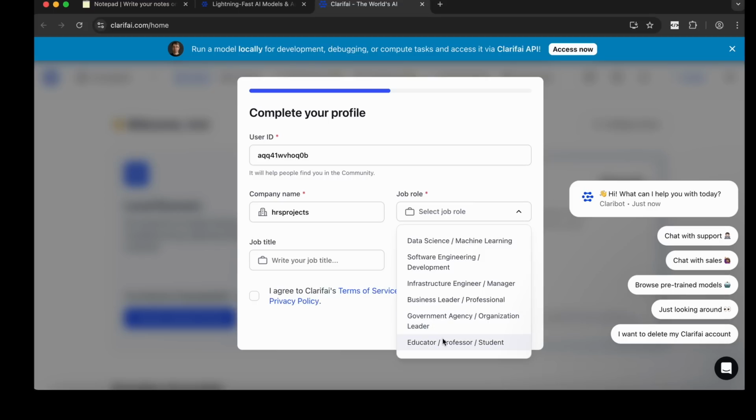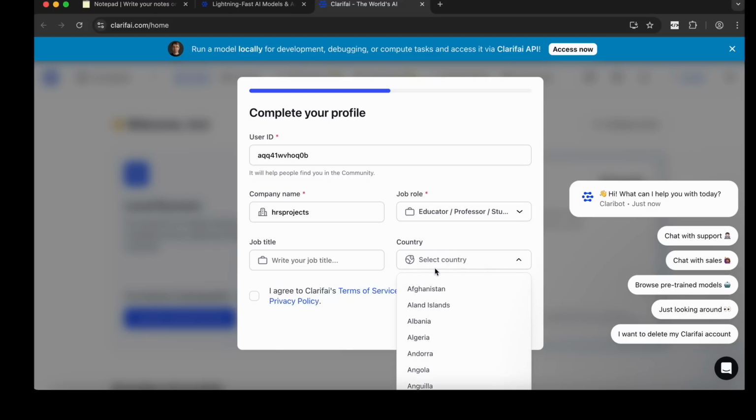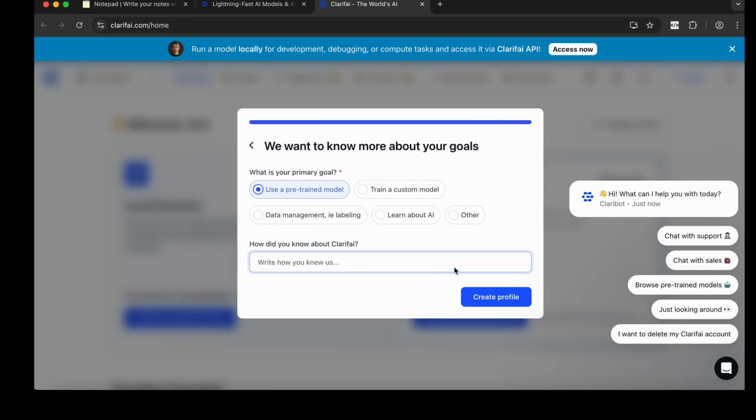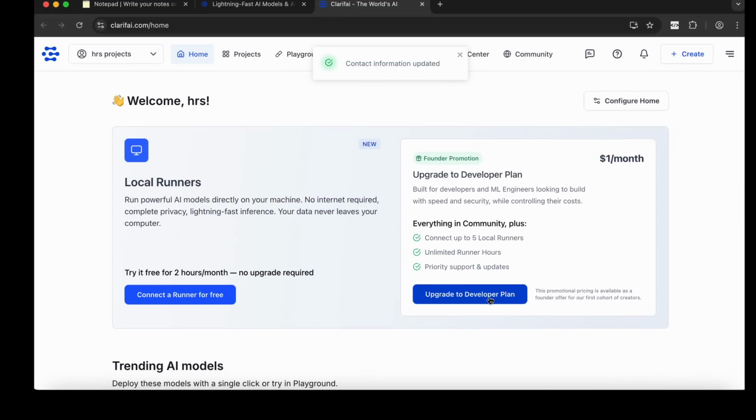ARS Projects sounds good for a company name, and we'll go with Educator, Professor, Student for the job role. A few more questions about our goals, and we are good to go. We're primarily interested in using a pre-trained model. And just like that, our profile is created, and we're greeted with the homepage. Let's head over to the playground.